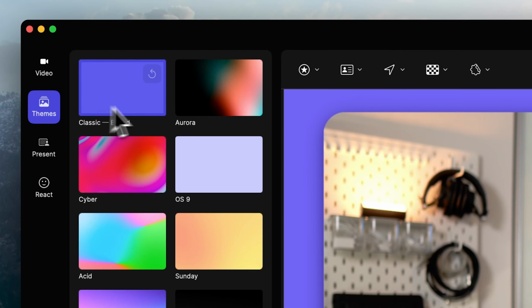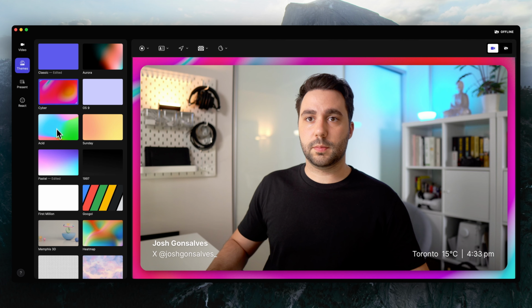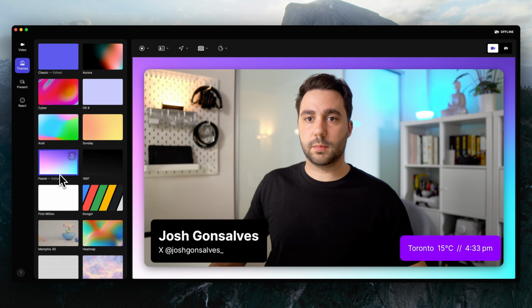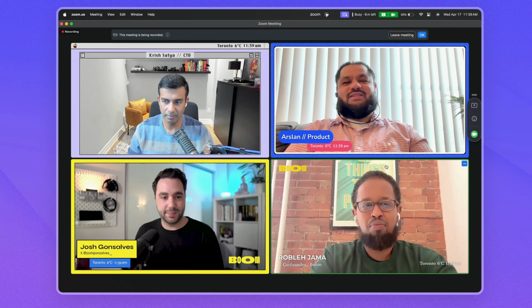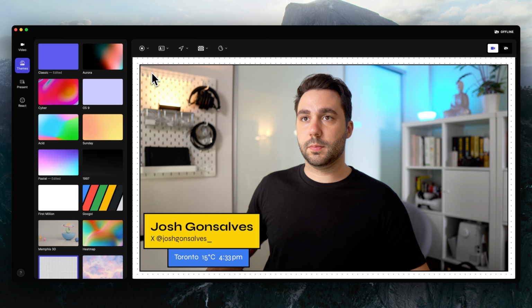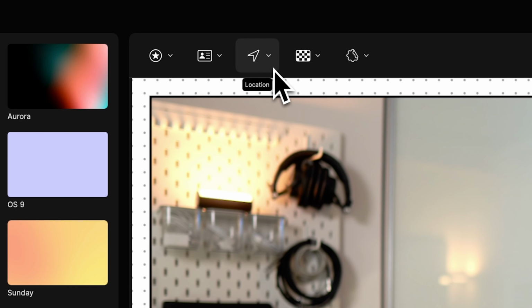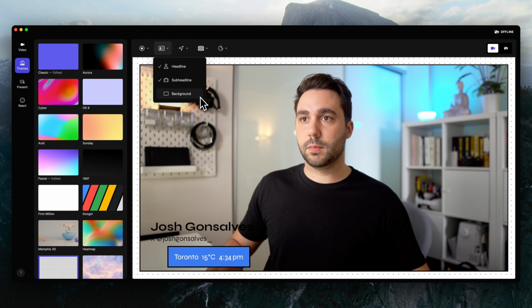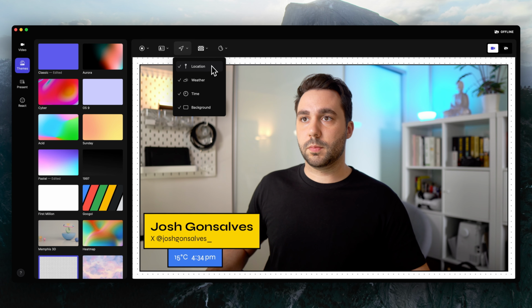Next, let's look at the Themes tab to get creative. There are tons of built-in options that you can choose from as a starting point, and you can completely customize the look to be on brand or look like a time traveler from the 90s. Each theme is made up of 7 elements. You can choose to toggle any of these elements on or off using the editing toolbar along the top.